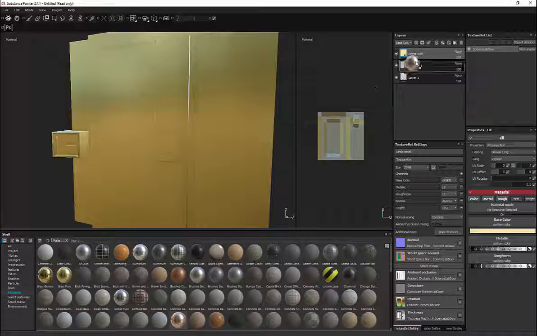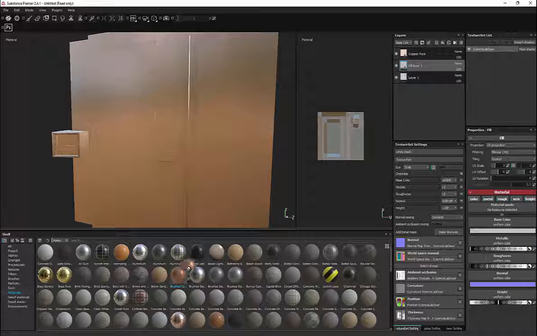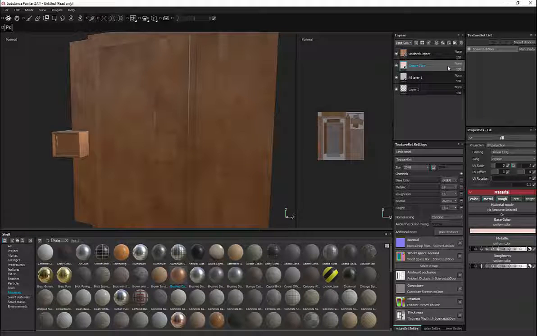Actually, I kind of like this one better for cartooniness. Okay, some copper. Actually, maybe this guy. It doesn't matter. Find one that you like. I kind of like that one.